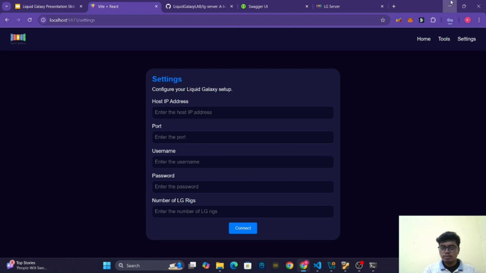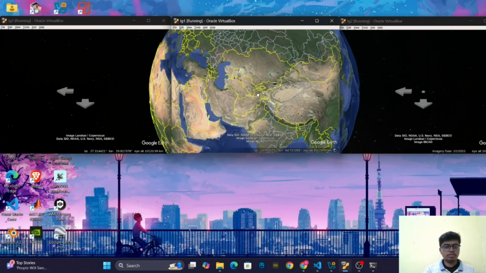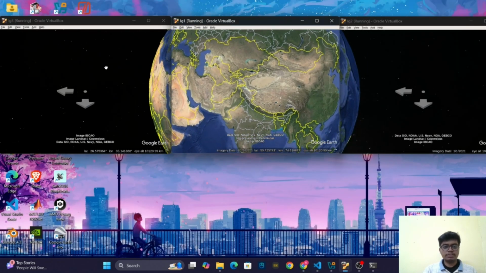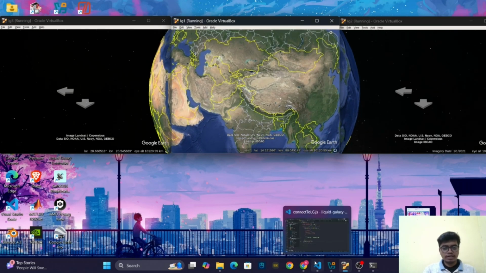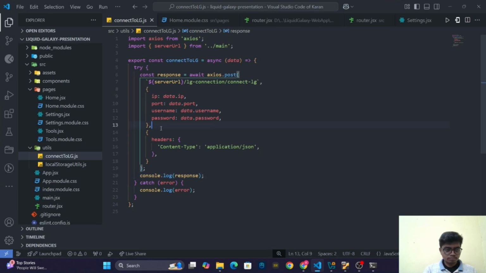So let me show my LG rigs. So yeah, this is my LG rigs. This is the master machine, and these two are the slave machines. So we are connected with our LG machine.